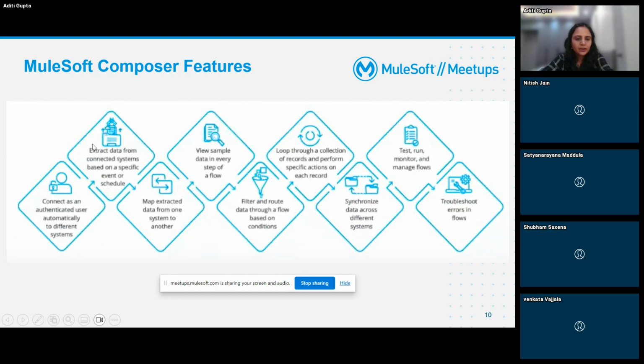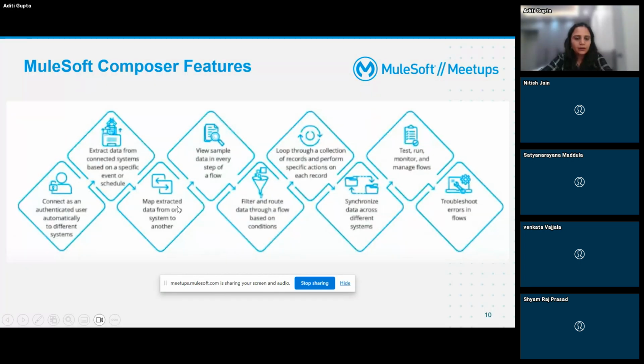Okay, so the second thing, if we can see here, the data can be extracted from different systems, right? That is based on an event or on a schedule, the way we have in MuleSoft ESB as well. And it can be mapped to another system, similarly to the way we have DataWeave. Use sample data at every step of a flow. This is also good. Sample data can be visible when we are creating a flow. So I'll show you that.